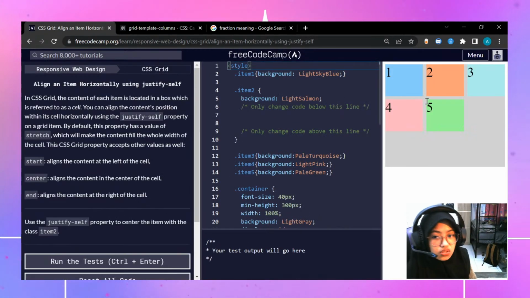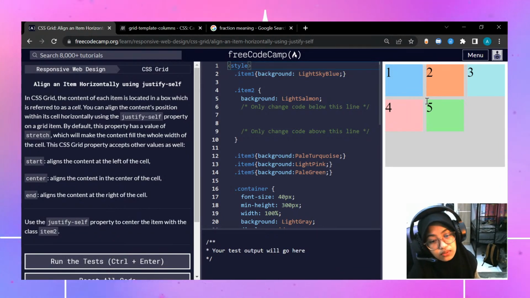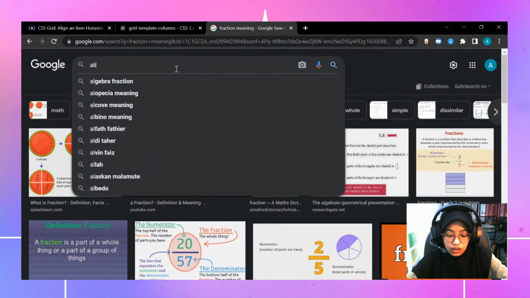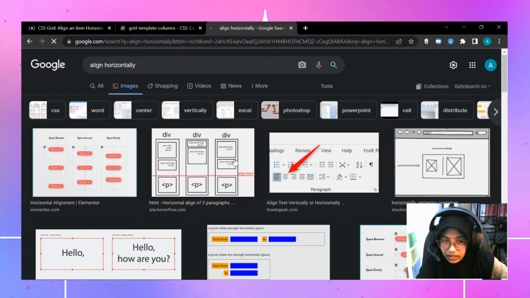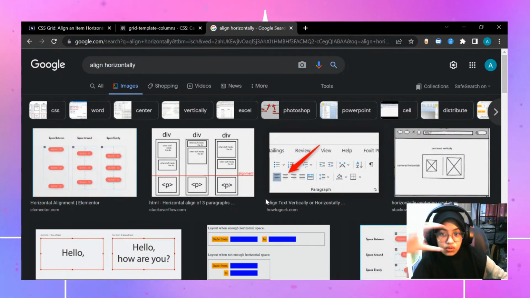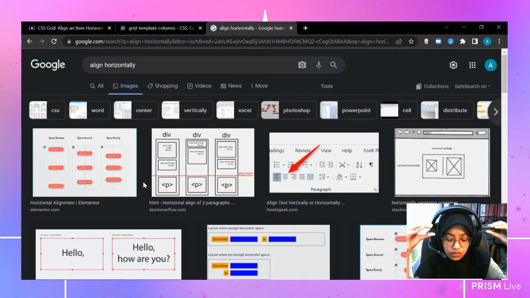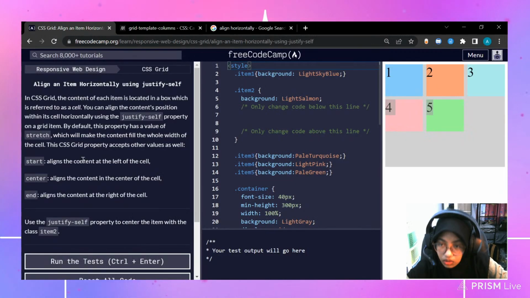CSS Grid, the content of each item is located in a box, which is referred to as a cell. You can align the content's position within the cell horizontally. What does align horizontally mean? Align horizontally. So like align it horizontally. Oh, so align horizontally is the same as vertical. So it's the same. Alright.